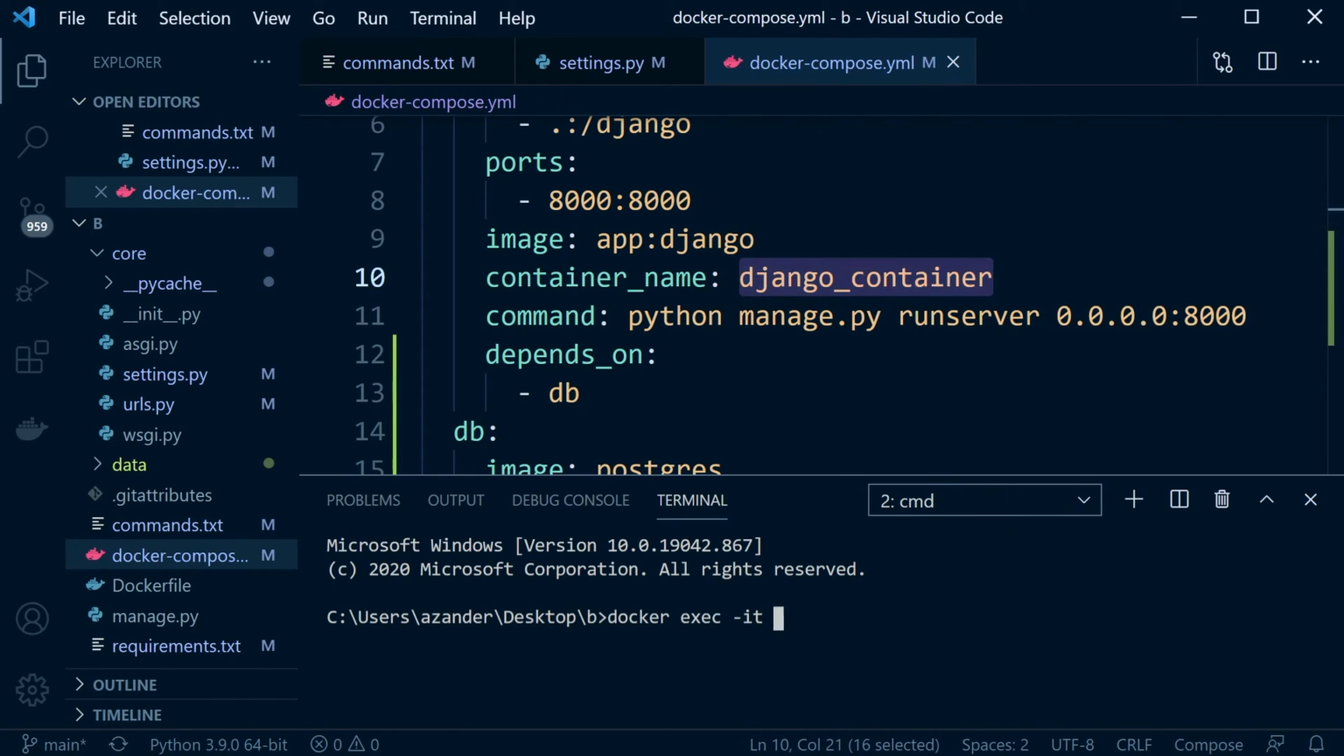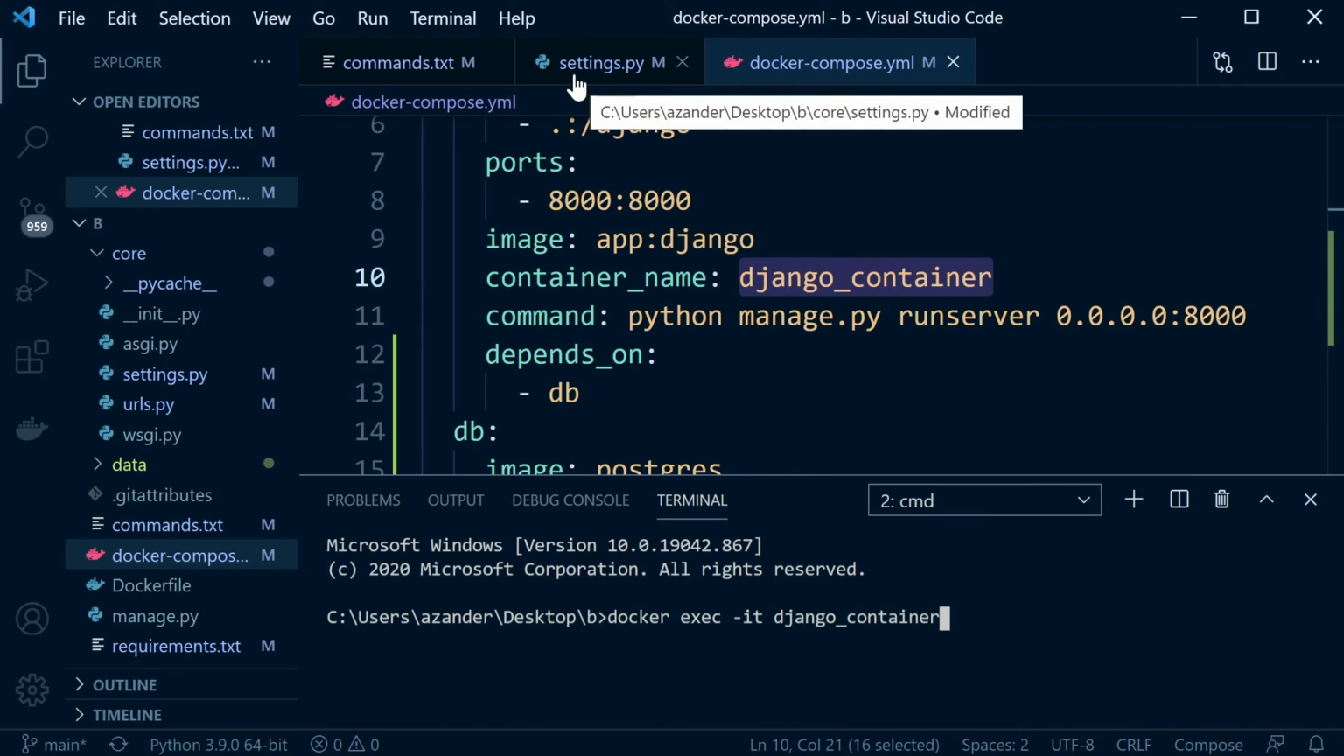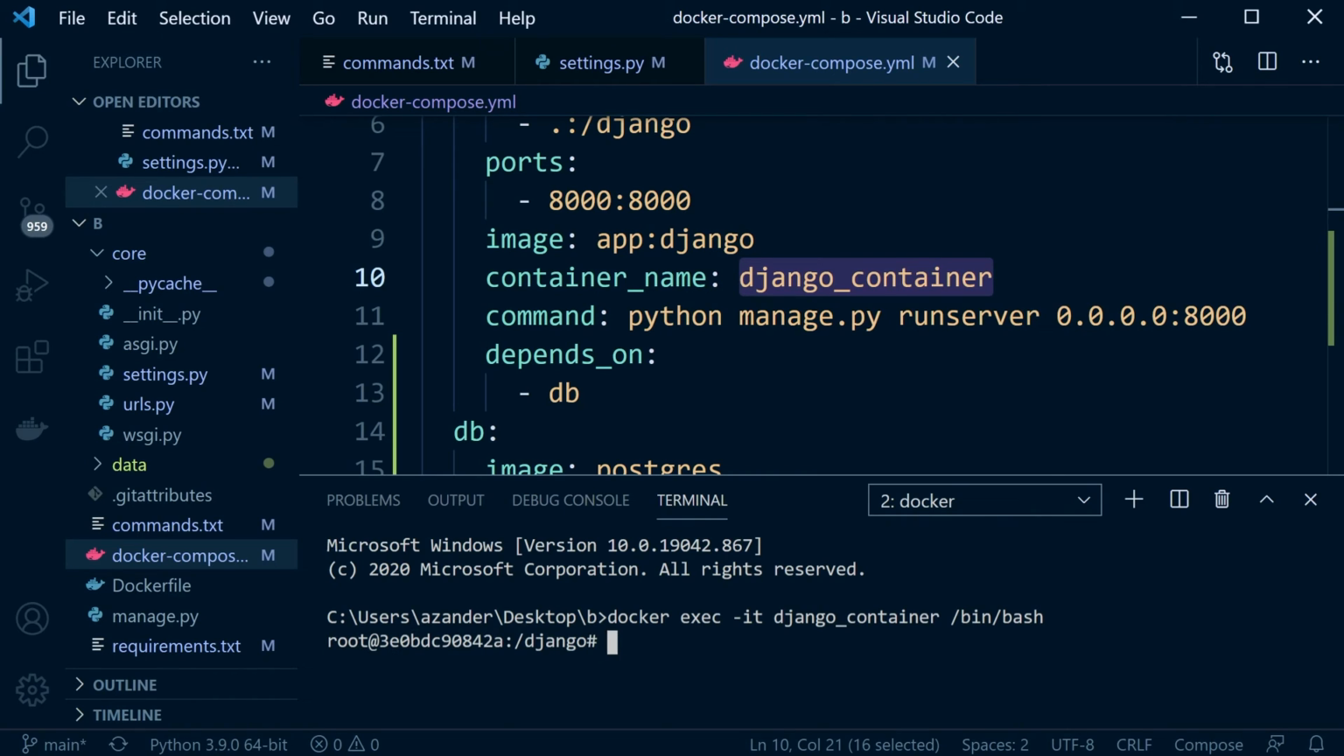So let's go into the Django container and run a command. That command is going to be /bin/bash. So we're going to start a bash shell, and that essentially is going to allow us to interact with it here within the terminal. So we'll be able to use the command line of that container here. So let's have a look. There we go. Now we're inside of the container, so we can run our normal commands.